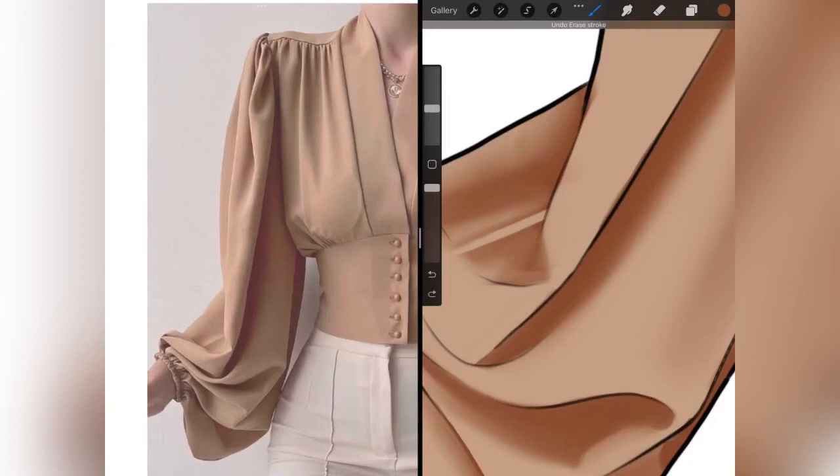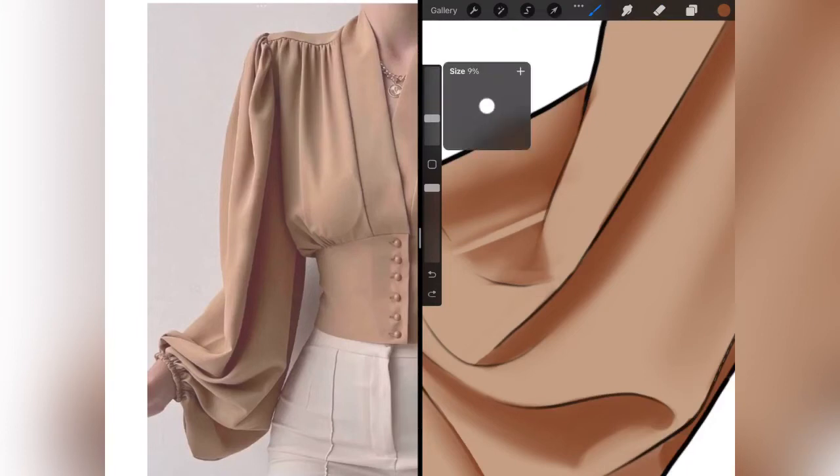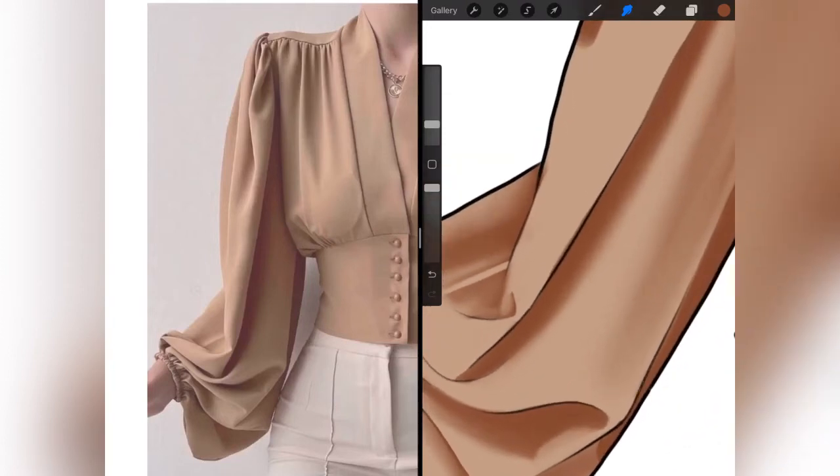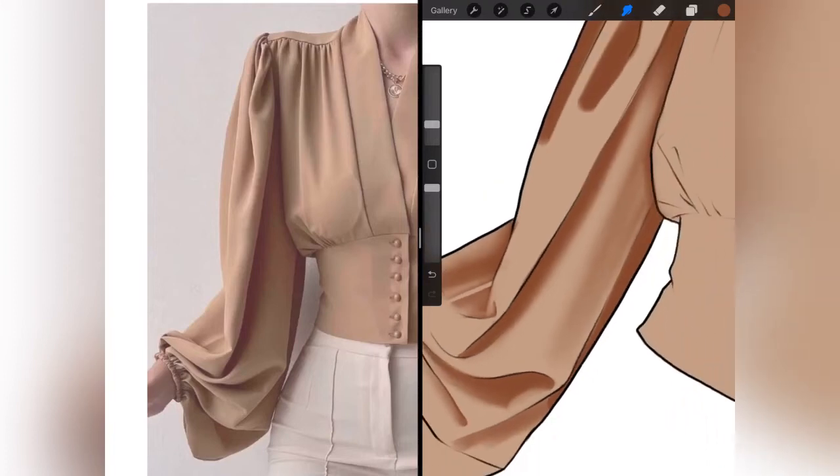But when we are painting clothes like this that are made of cotton or silk, you need to keep in mind that there is always a soft transition of values. Leather and rubber materials mostly have a hard transition. So just keep that in mind. Also, you can add as much glossiness as you want. It will depend on the kind of material you are striving for.